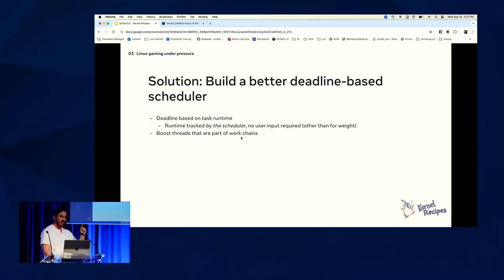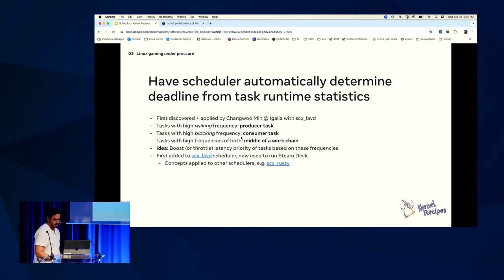And there's two things that happen to work, two of many, but two things that we know for sure happen to work very, very well. One is the scheduler tracks how long the task is actually running for. So instead of having the user set the slice length, the scheduler tracks the runtime and then determines the slice length from that. And the second thing is we can boost threads that we believe are part of work chains. And I'll explain what I mean by that.